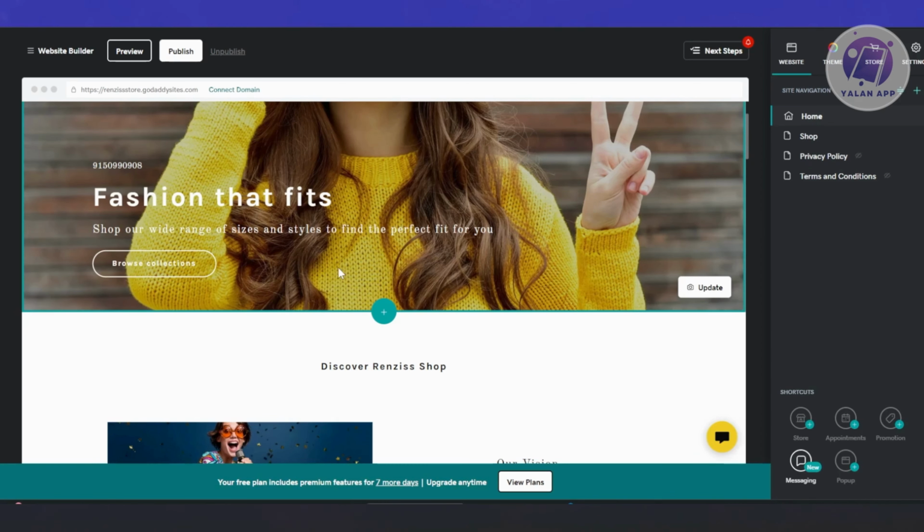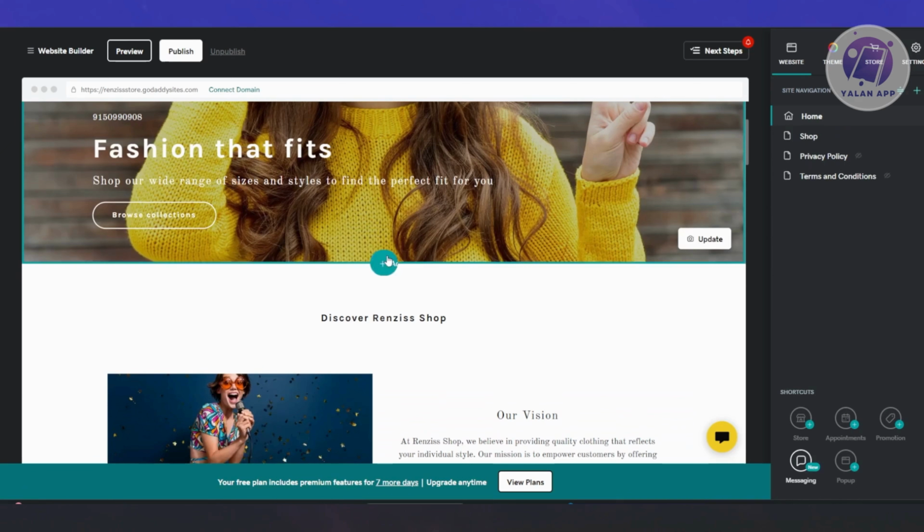So the first thing that you want to do here is go to your editor, and go to the right side. Now, from here, as you can see, you have your pages, so you want to select the page where you want to add your widget. Once you're in that page, click on the plus button or the add section button that you see here.